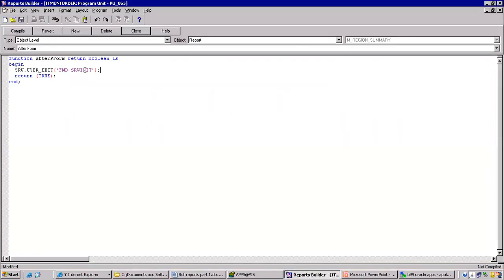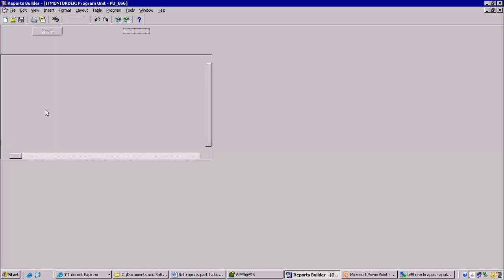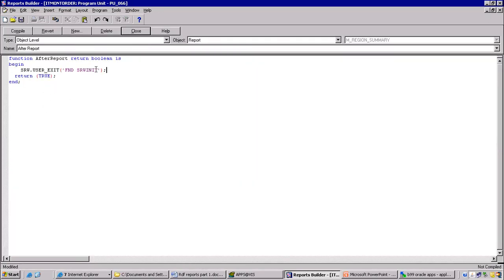Syntax: SRW.USER_EXIT, FND SRW INIT. Now we also need to use exit after completion of this work. You need to exit from the after report trigger. Init goes into the after parameter form trigger. Exit is from the after report trigger. Init means initialization; it is initializing the view to get the data. And exit means it will release the memory it used. FND SRW INIT, FND SRW EXIT.